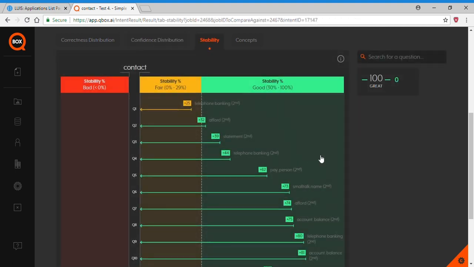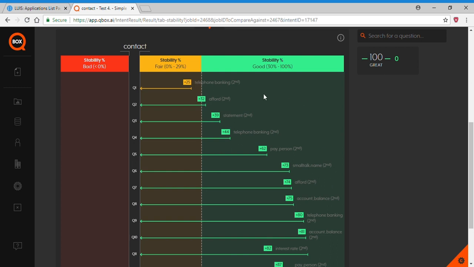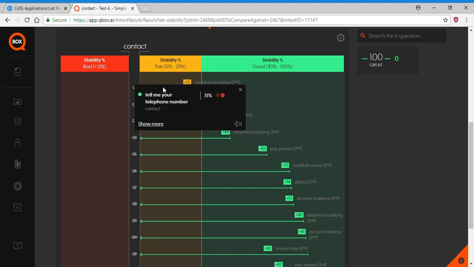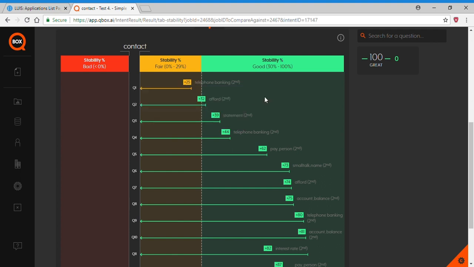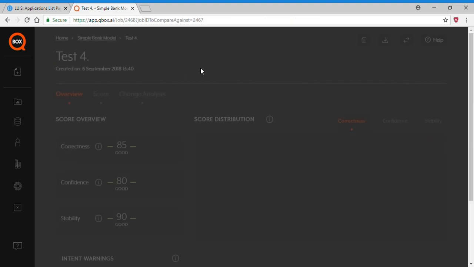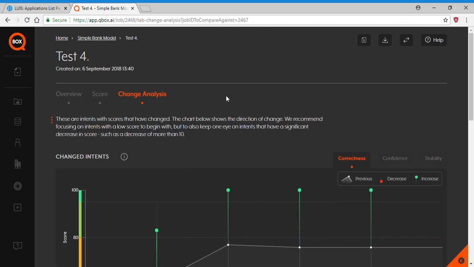Moving over to the stability diagram, you can see that most of the questions are now in green. We have got one that's in amber, and this is one of the ones that's below confidence. So once we've checked on the confidence on those 2 questions, this one will also help the stability too. So the last thing to check here is to see if the changes we've made have had any regression on the whole model. So let's just go over to the change analysis tab.